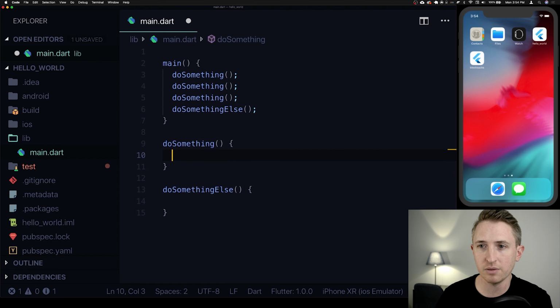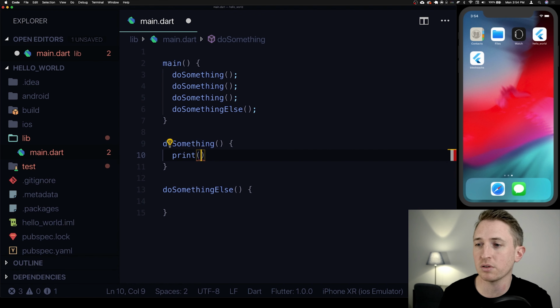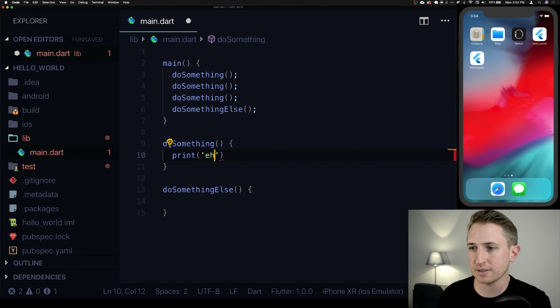Next, I want to get something to work here, and I don't want to start delving into Flutter code yet. So I'm going to show you a basic function that comes out of the box with Dart called print. Print just prints something to the screen. It prints something to the command line, and I'll show you that. Print accepts a string.